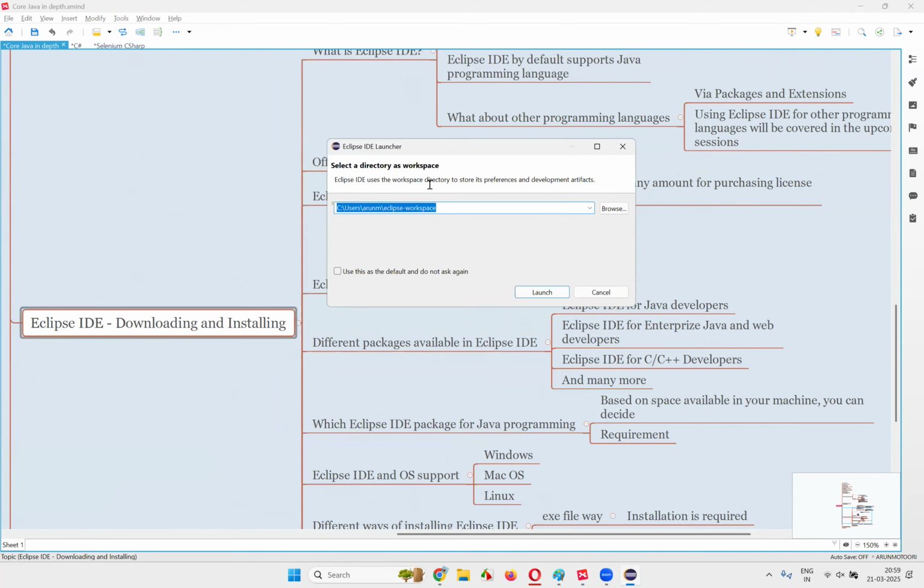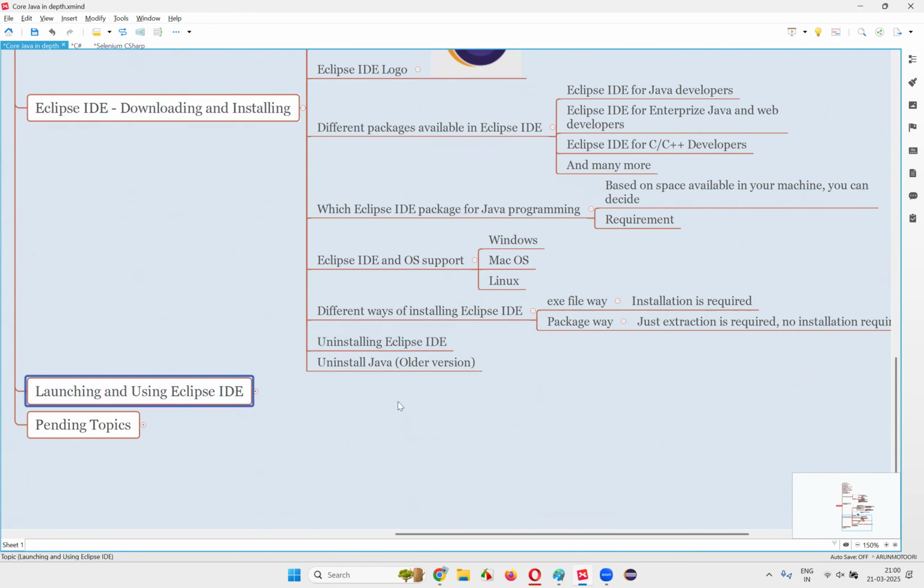Ultimately we even got this Eclipse IDE editor at the same time. Okay, we got this editor, guys. I'm not going to move forward from here because I'll cover how to use and launch Eclipse IDE in the upcoming sessions. In this session it is only what Eclipse IDE is and how to download and install it. Now we know how to download and install and what Eclipse IDE is, and we know how to launch it also.